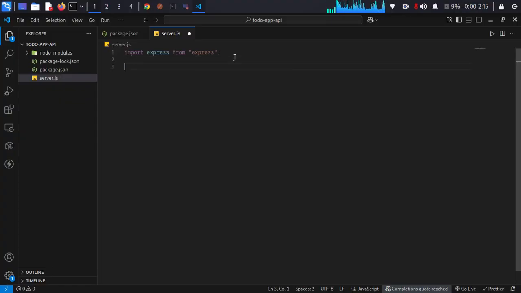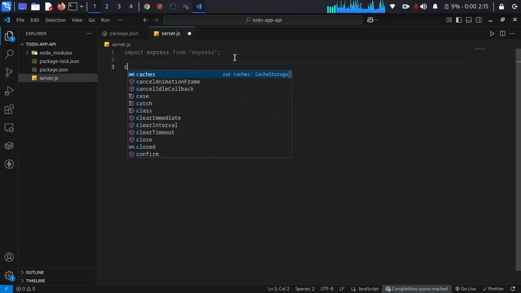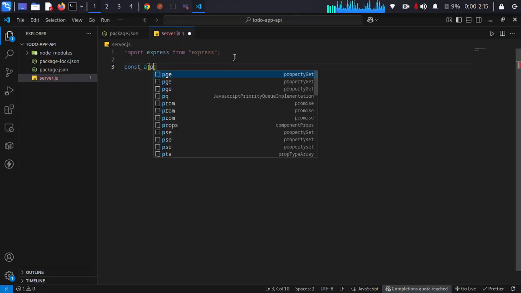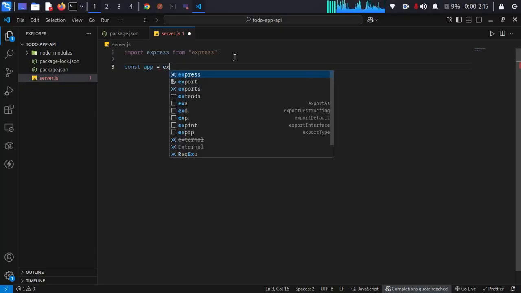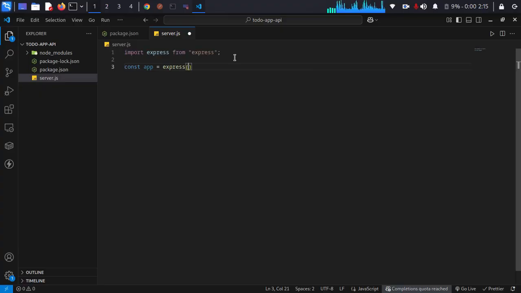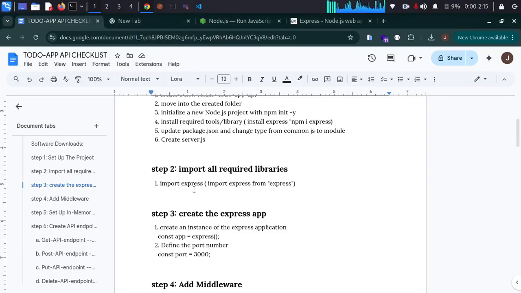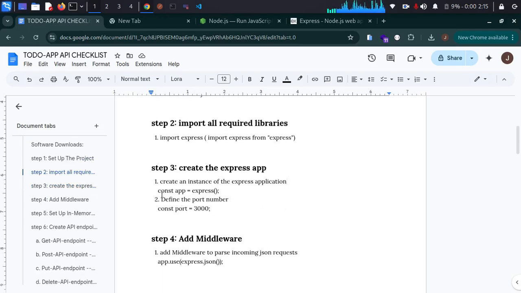We say const app. So we are creating a const, and we name it app. So we are creating a variable called app. We create an instance of Express. So this is equal to Express, right? Can you see that? So that is the instance that we are creating: const app equals express.